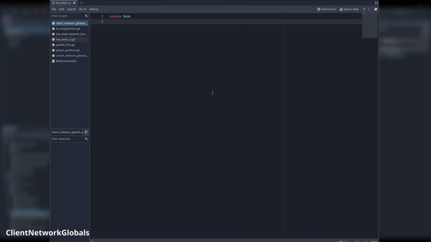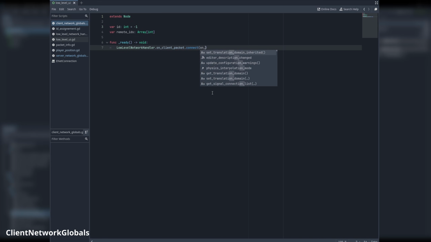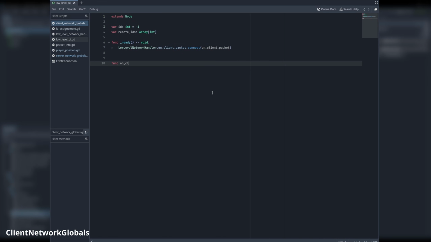We first need 2 variables: an ID of type int, which we'll set to -1 to check if it's set or unset later on, and remote IDs of type array with int as its value type to keep track of the IDs from remote clients. In the ready callback, let's connect the low-level network handler's on_client_packet signal to a function with the same name. Then we'll also create that function below it.